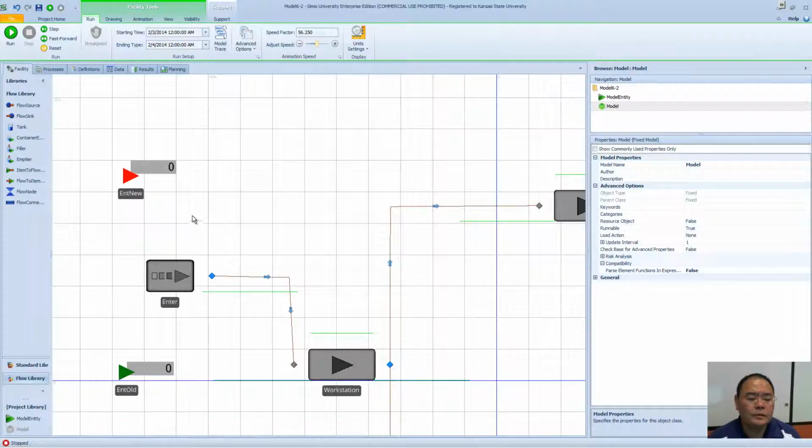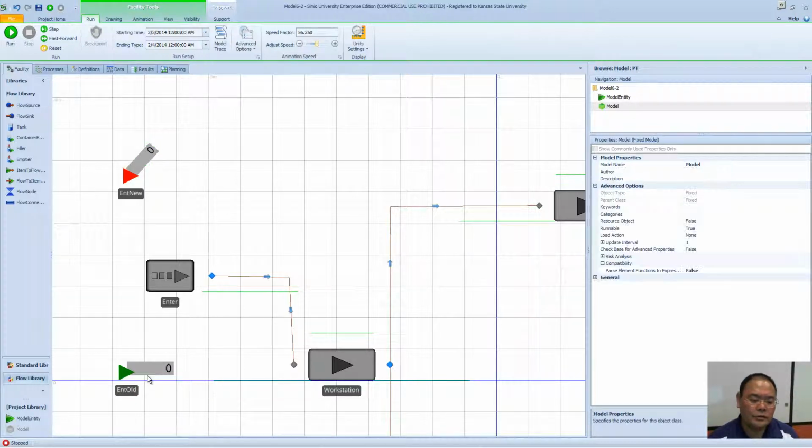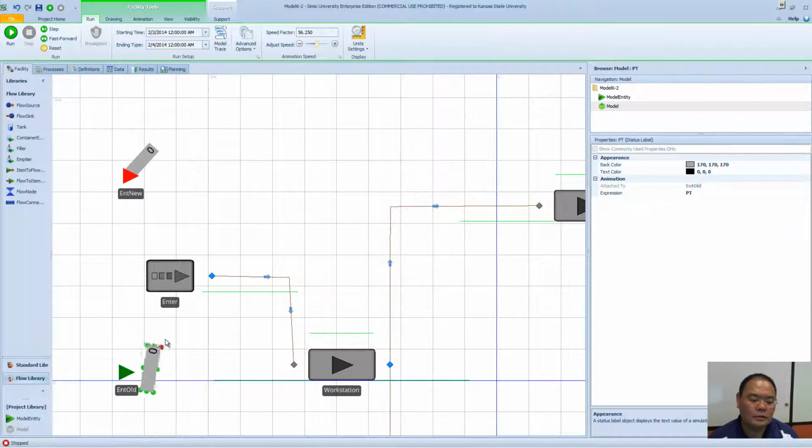So now, zooming in, holding the control key, you can rotate this tag. So this tag just sits right along the entity right here. Shrink it a little bit. So we can have these two called processing time.